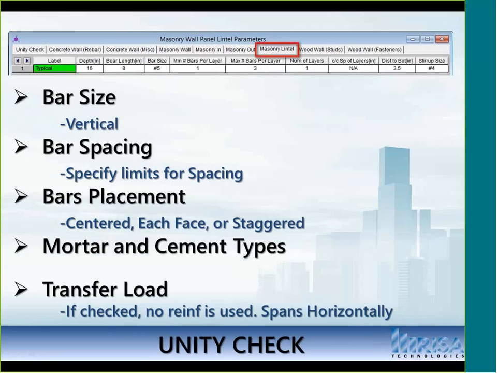And so coming back to the lintel design here, what we can see is we can specify a bar size, and then we can also specify how many bars per layer and how many layers we're going to have. So maybe I only want reinforcing just at the bottom of the lintel. Well, I would say one layer, but I can have several different layers of reinforcing, so those would be bars sort of stacked above each other in the vertical direction.